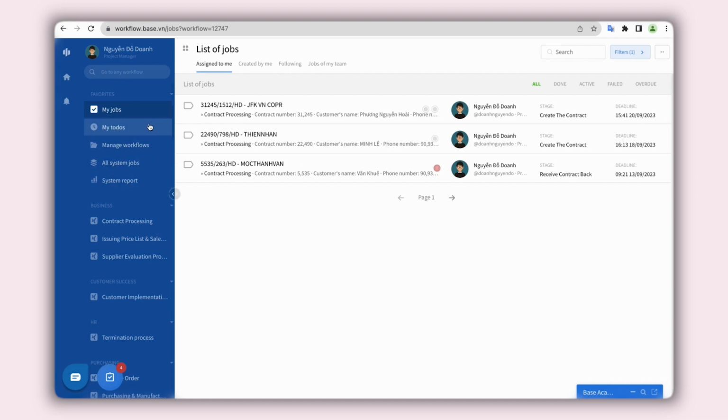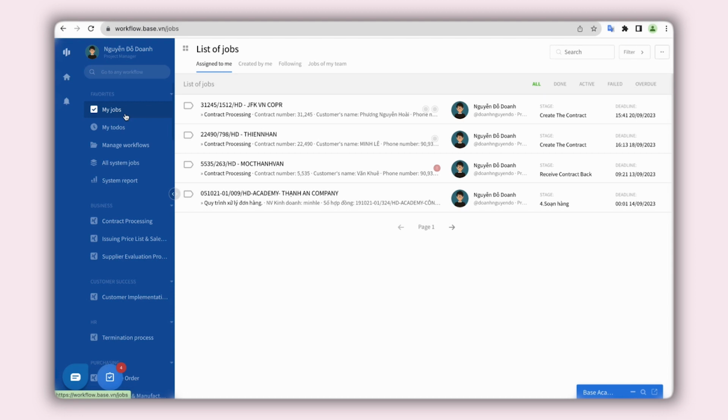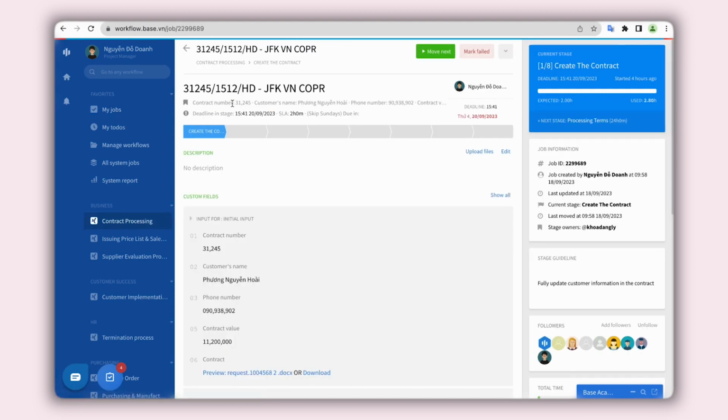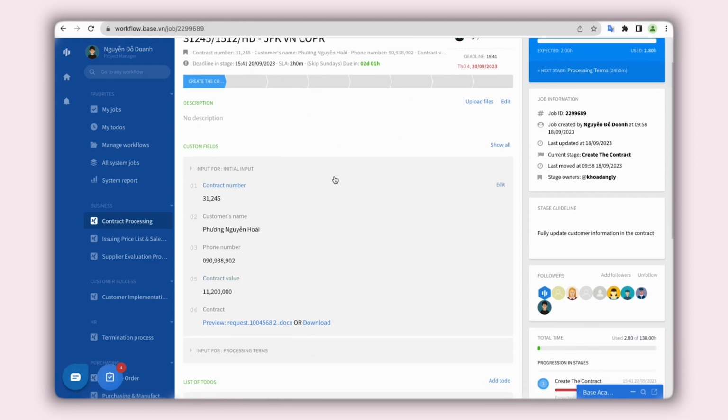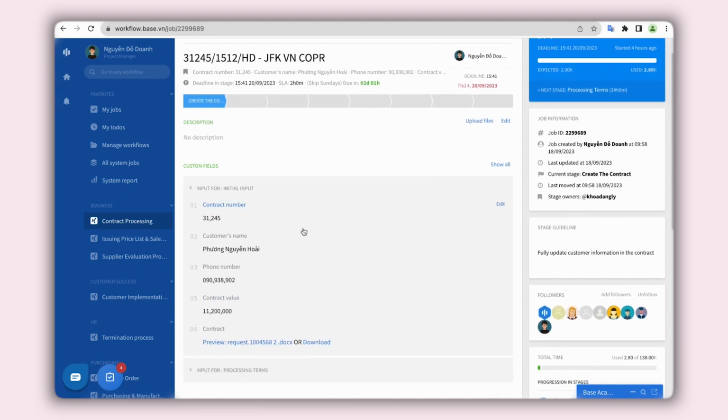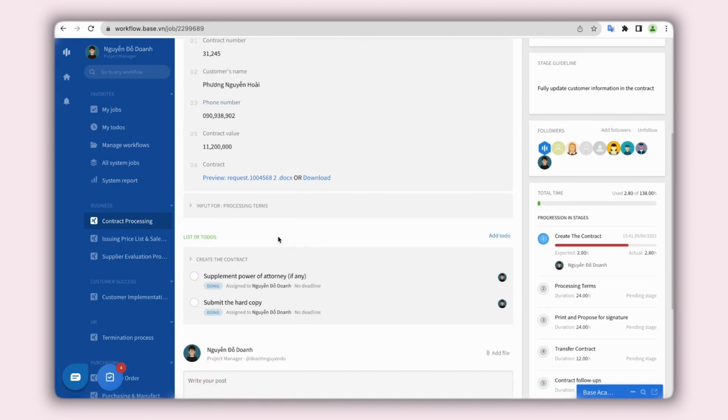So what is the difference between jobs and to-dos on Base workflow? For example, in a workflow, the job is the big task that will be created, handed over and processed through each stage of the workflow. But to-dos are just small tasks or missions that you need to do for one job. Note that one job could include various to-dos.